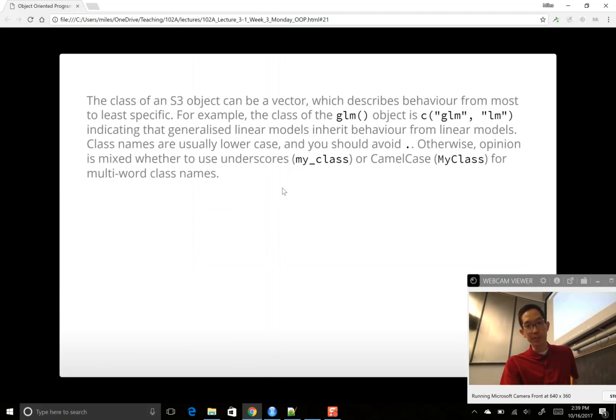Oh yeah, okay, so for example, the class of an S3 object can be a vector, which describes behavior from the most specific to the least specific. For example, the glm object is a special case of the linear model, and so you'll have methods that are specific for glm objects, okay? And if R finds methods that are specific for glm, it will call that. But if it doesn't find methods specific for glm, but finds ones specific for just lm models, then it will go on to using the methods for lm, right?